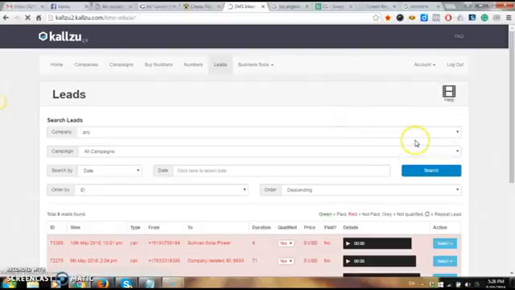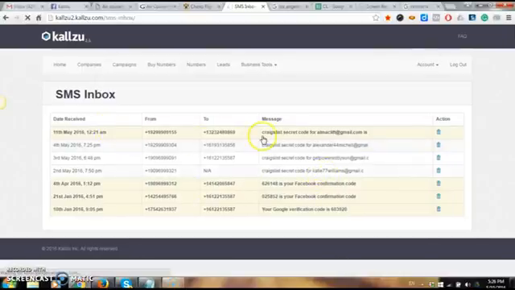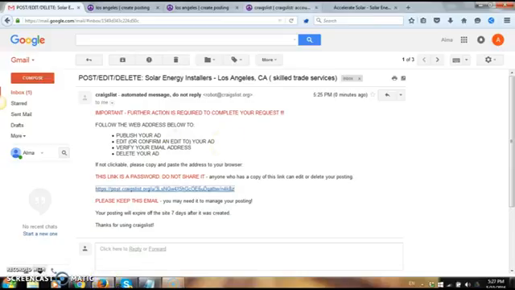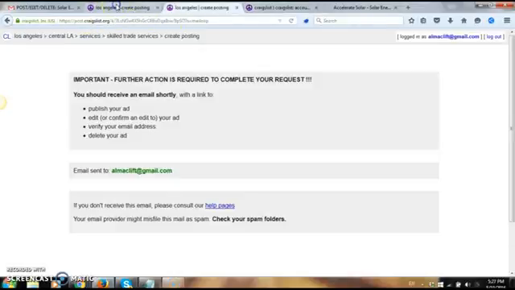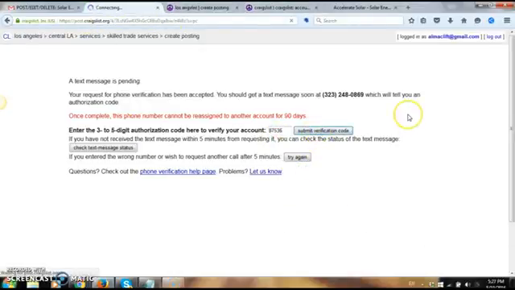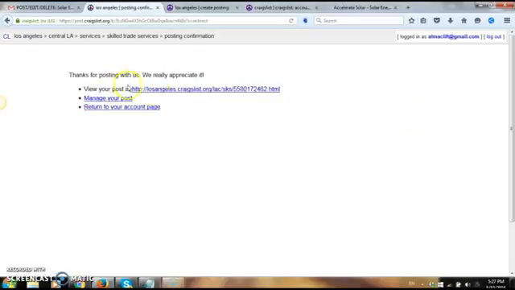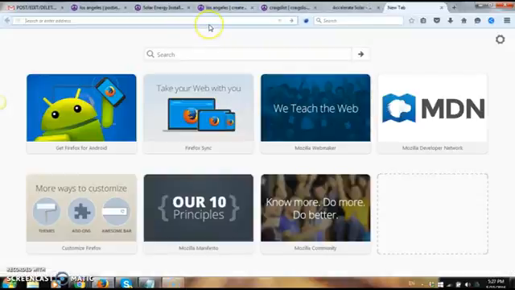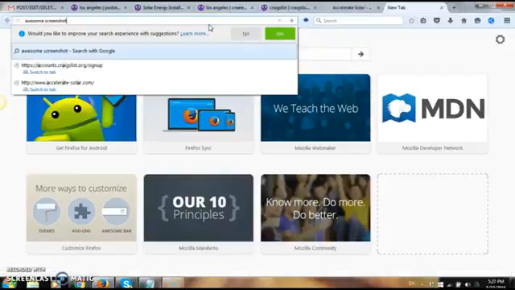We're coming into the SMS inbox, and see, here we go. We're going to copy this number and put it in here. Okay, so now we can view our post, and I'm going to download awesome screenshot.